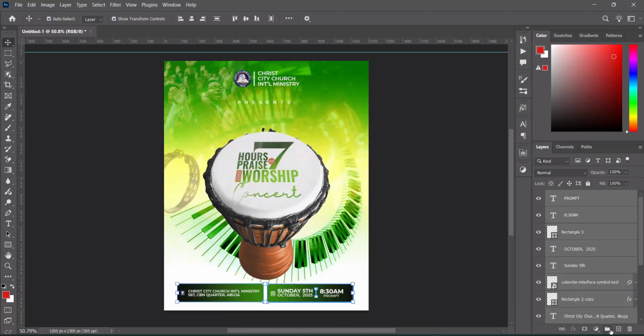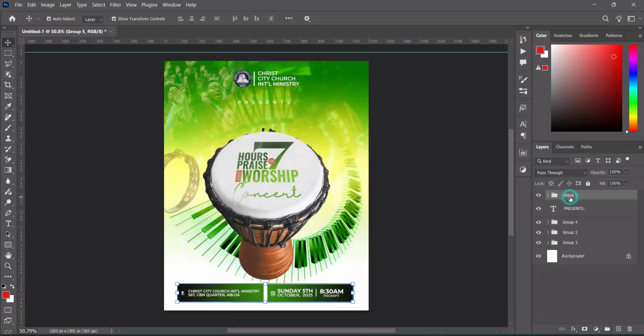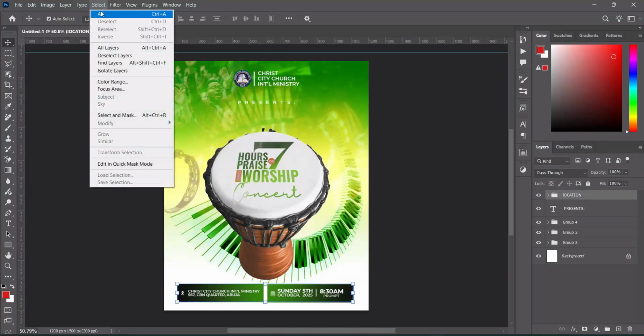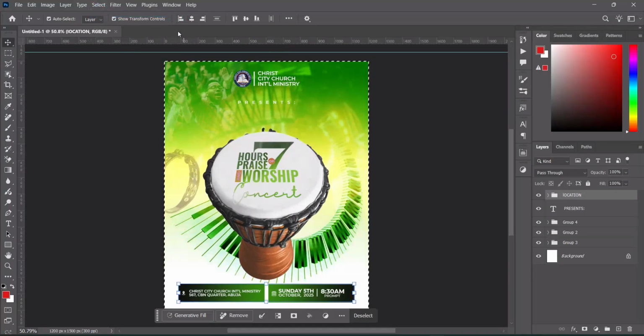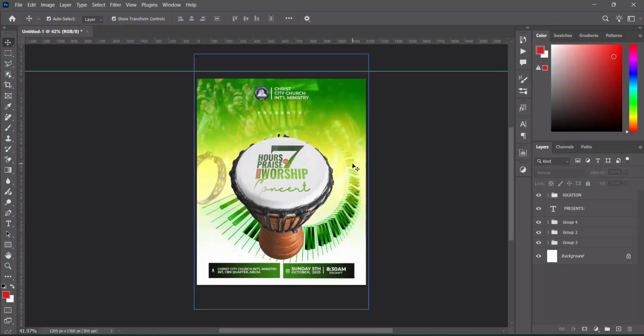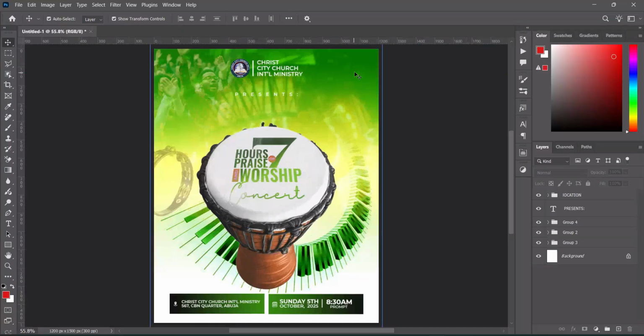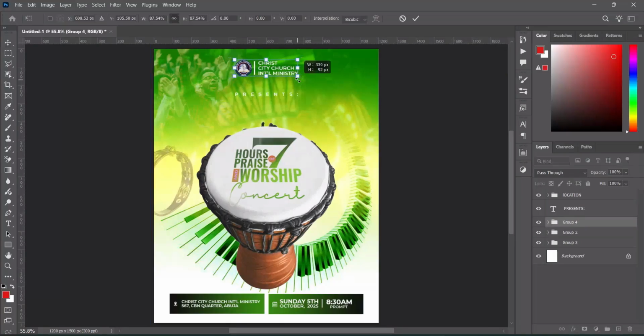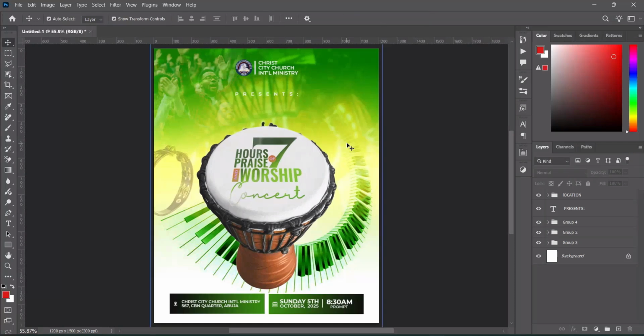So now we need to group all of them together. You can rename it. So that is our location and date. So now centralize it. Fine.